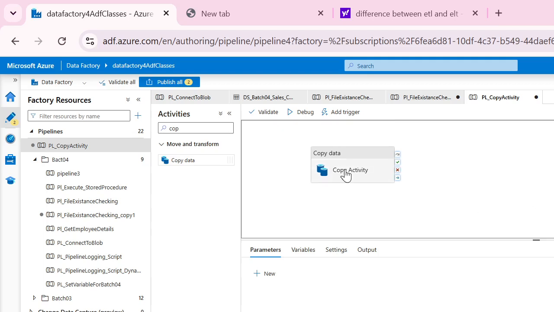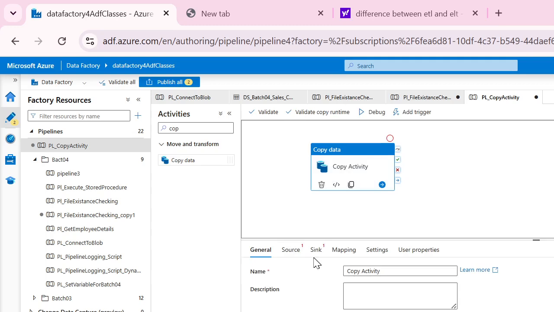Close. See, copy data. How many tabs? Source, sink, mapping, settings, user properties. See, I'll tell you a simple way. General and settings tabs are common for all. Based on the operation of that activity, the rest will change. General tab I mostly use to name it, retries and timeouts. Active and deactive: if you make it deactive, it won't work. It should be active only.